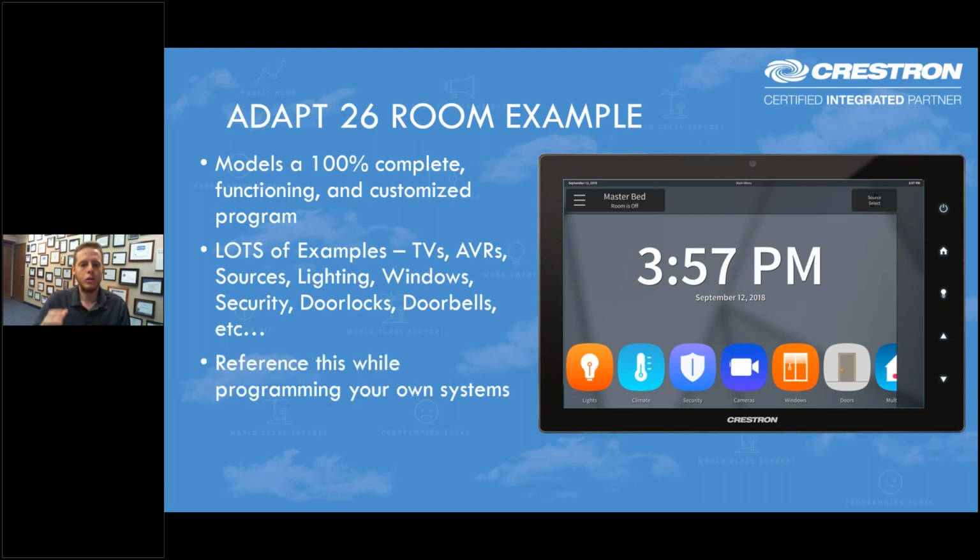You really want to focus on using this program as a reference. We don't recommend starting with the 26-stream example, and I'll recommend how we want you to start your programs in just a sec. But this is really just for reference or for borrowing logic from. Say if you want to borrow how we did Sonos, you may borrow just the Sonos module out of our example program and pull that into your program. You don't want to necessarily start with the example program just because there's so much stuff in it.